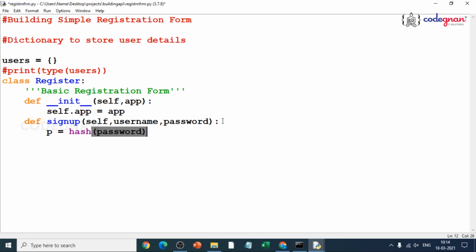It should be given by user. Whatever user enters, that should be converted to hash format. It is a dictionary, right? How do you update the values into a dictionary? You just go for, what is the method? Users dot, it's a dictionary, right? You go for update method, the same methods which are present.